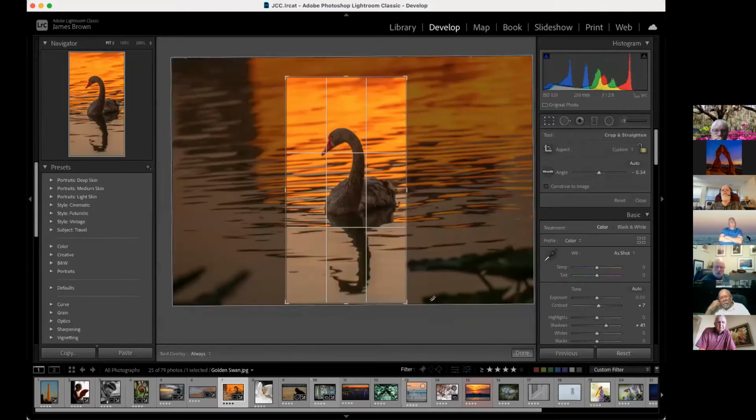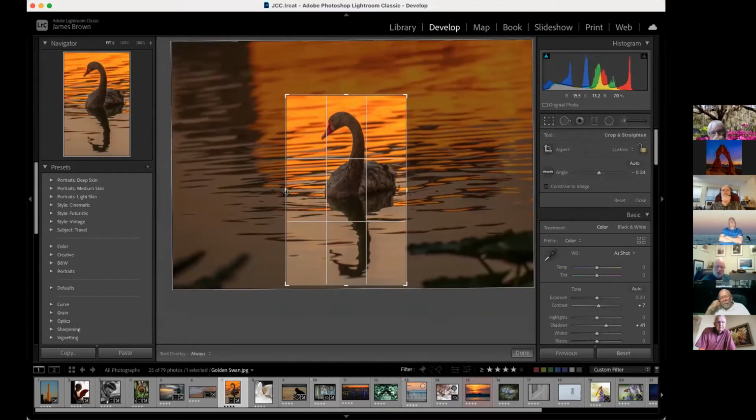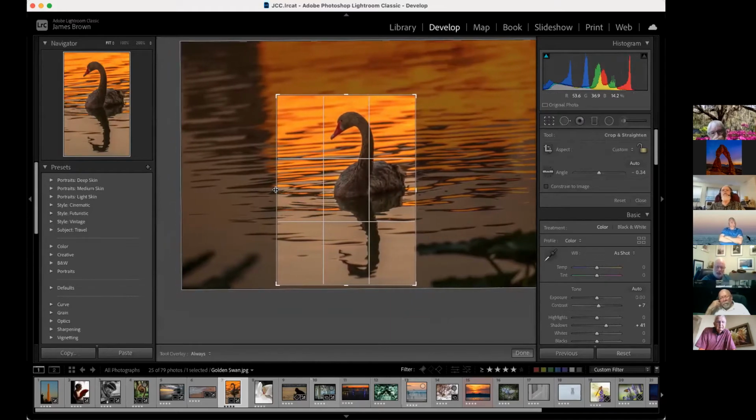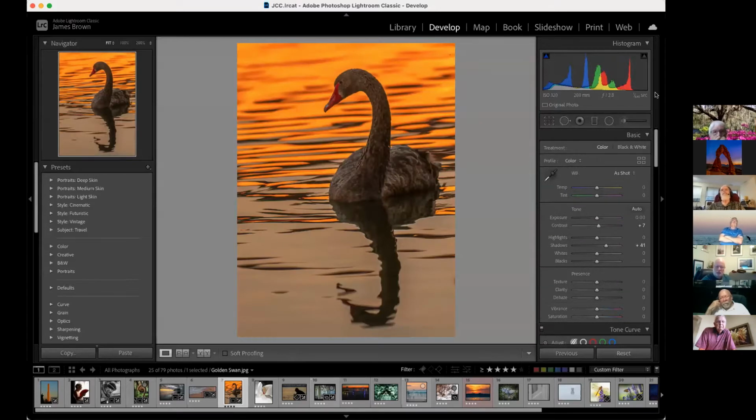There you go. Now, let me get it down to 4x5. Give me a little bit more of the room on the left. Yeah. Keep going. There you go. Something like that. But I'd give it a little more headroom.